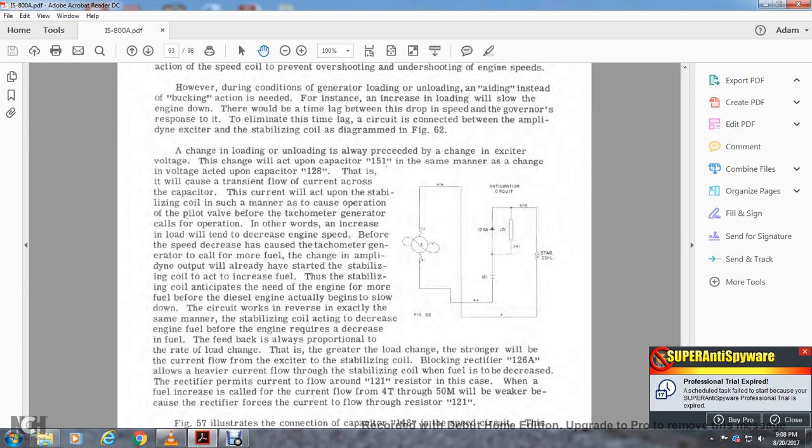A change in loading or unloading always proceeds with a change to the exciter, but this change is upon the capacitor 151 in the same manner as if the voltage were upon the capacitor 128. This will cause the transient flow of current across the capacitor. The current will act upon the stabilizing coil in such a manner as to cover the operation of the pilot valve before the tachometer generator has generated enough to help the operation.